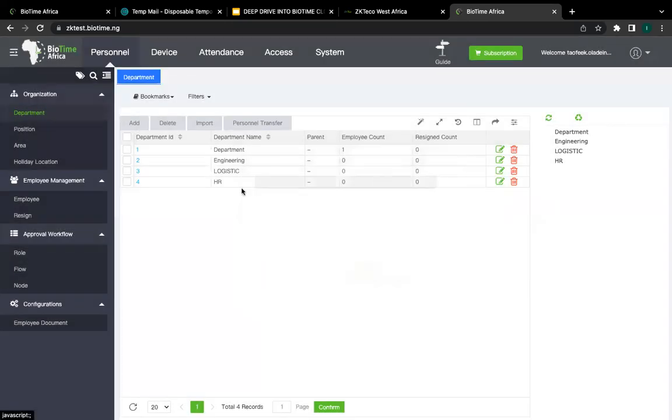As you can see, I have some departments set up here. We have the engineering department, logistic, and the HR department also set up here. You can set up as many departments as you want. You can also delete departments.